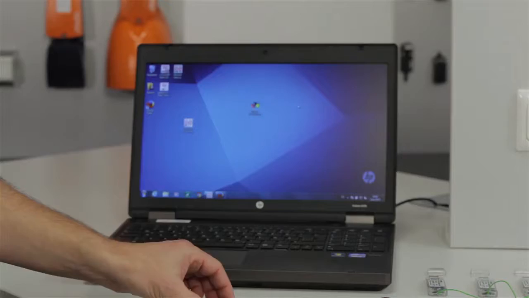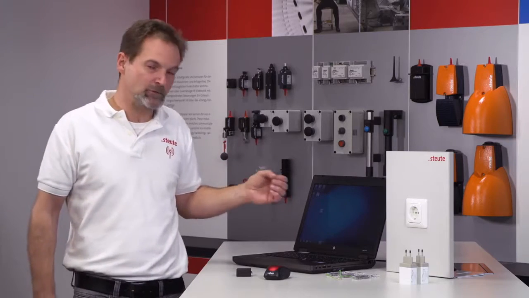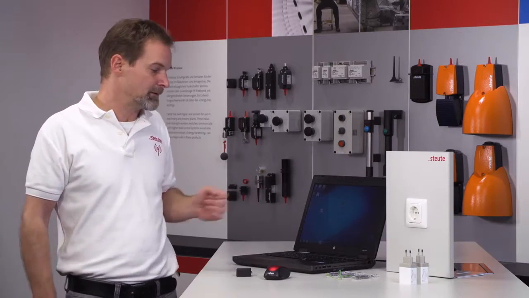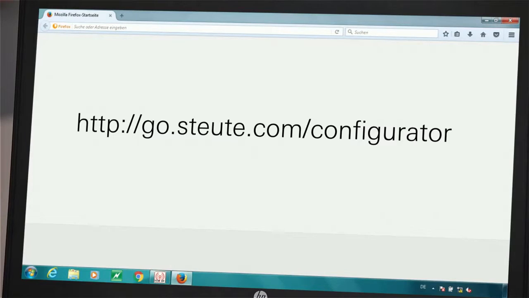The system uses S-Wave technology and we also have a notebook with the steute software, the USB configuration software, which enables us to configure the devices but also to visualize the signals or incoming telegrams. This software is available to download under its article name on our website.